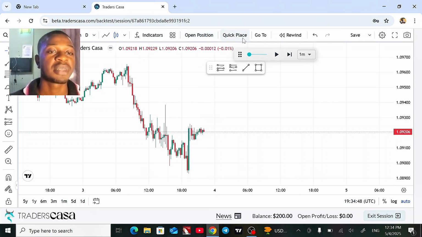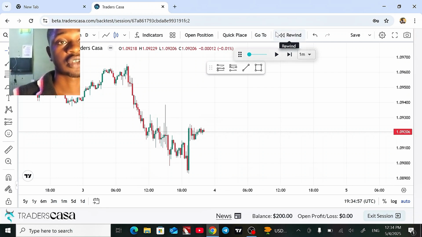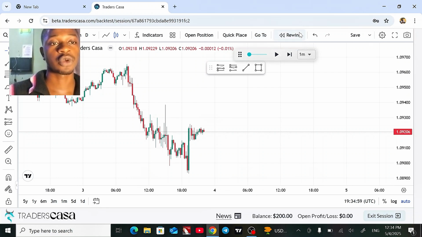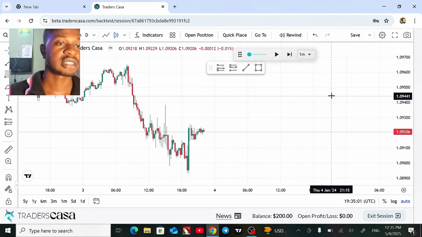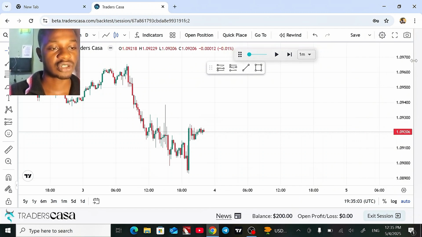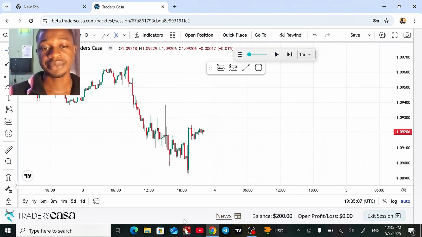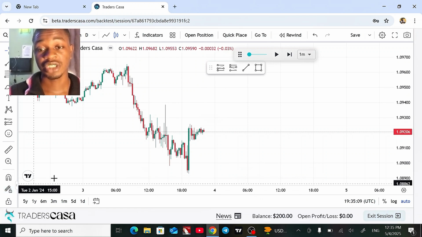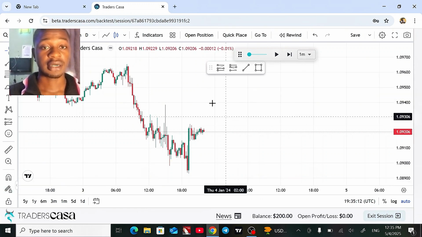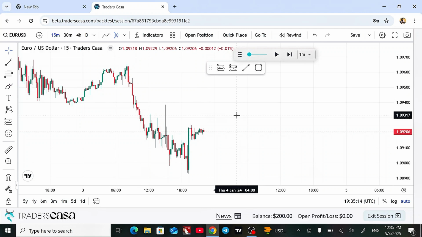So this is a quick place to place a quick trade, and this is the rewind tool, which is why I love this backtesting software, because unlike TradingView where you have to pay, here you get it all for free. You can take a screenshot. This is just like how your regular TradingView looks. And this is if you want to exit the session.